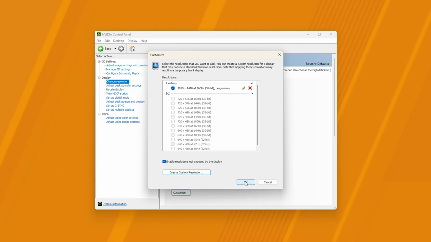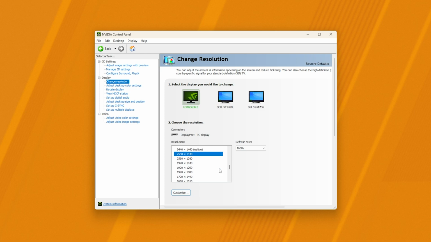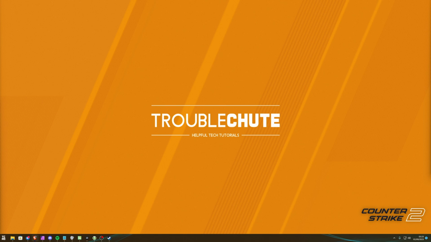All you need to do is click OK and scrolling down further, you should see it appear here as well so we can set our desktop to that resolution. When you restart CS2, you should see it as an option. Otherwise, you can set your desktop resolution as that, fire up CS2 and it should automatically adjust. Super simple. Anyways, that's about it for this quick guide.